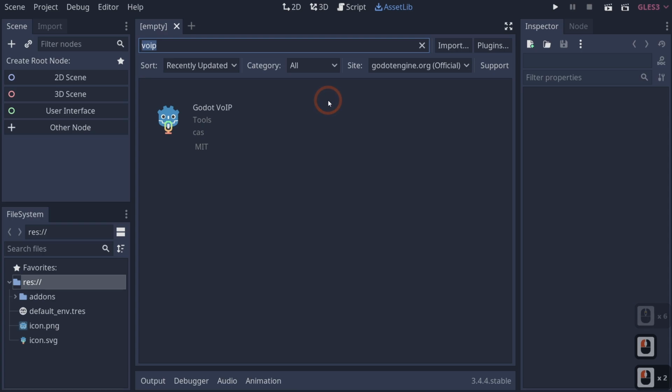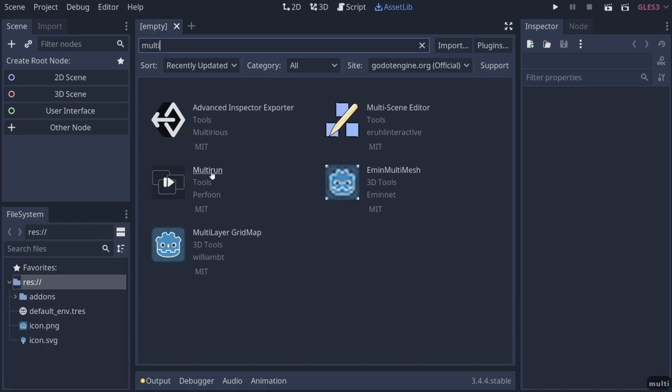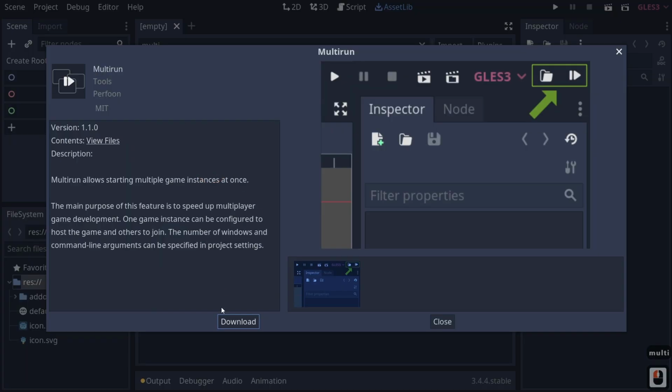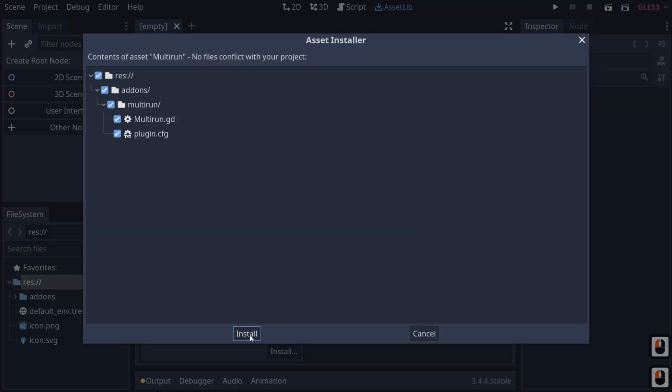And then while we're here, let's do another add-on called multi-run. So we'll type multi, and you will see that we have a multi-run add-on here. We'll click on that and click download. And we're going to click install.